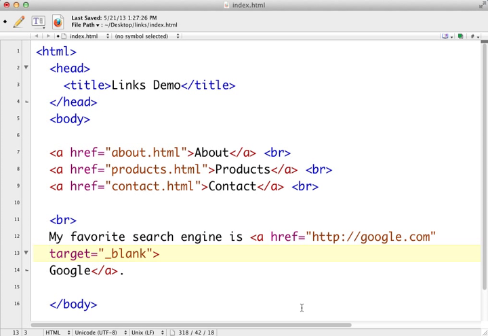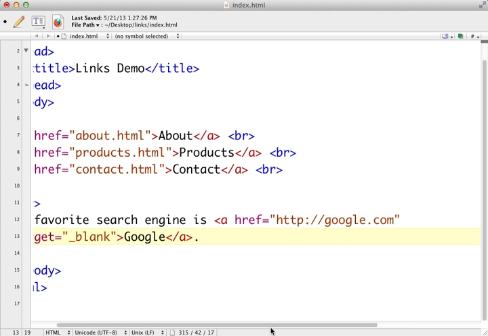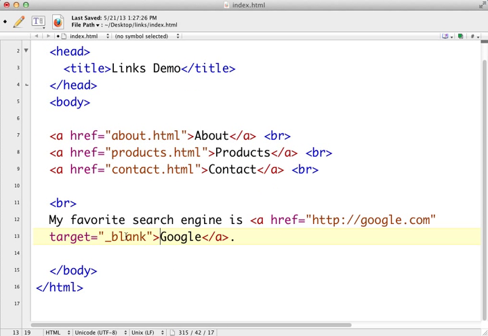Let me push that down here on the next line so we can at least see that in one view better. Target equals underscore blank. It goes inside of the opening anchor tag. You see how the anchor tag opens with this bracket and closes with this bracket. Attributes in general go in the opening tag only. You never really have an attribute in the closing tag. So we have two attributes. We have href equals and the address, and then we have target equals underscore blank.